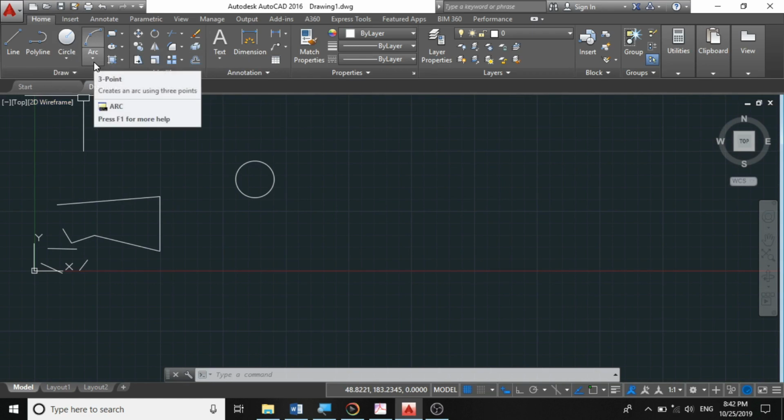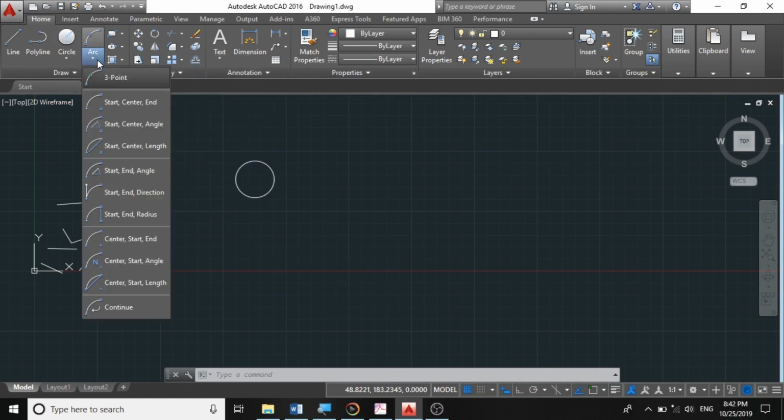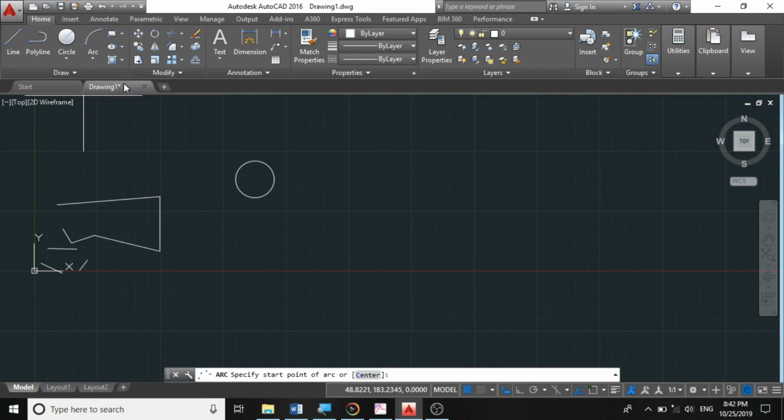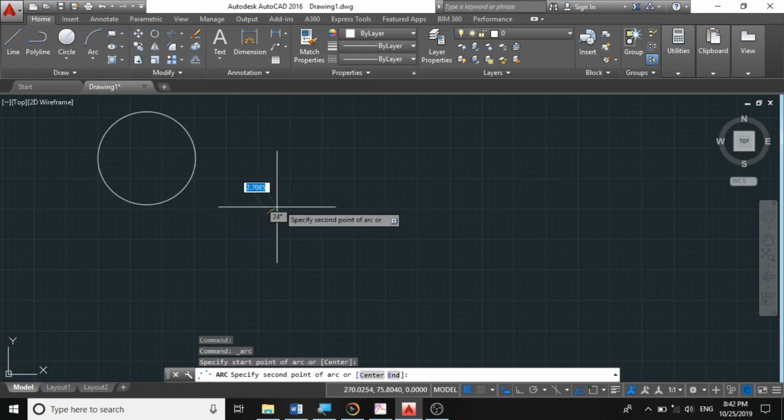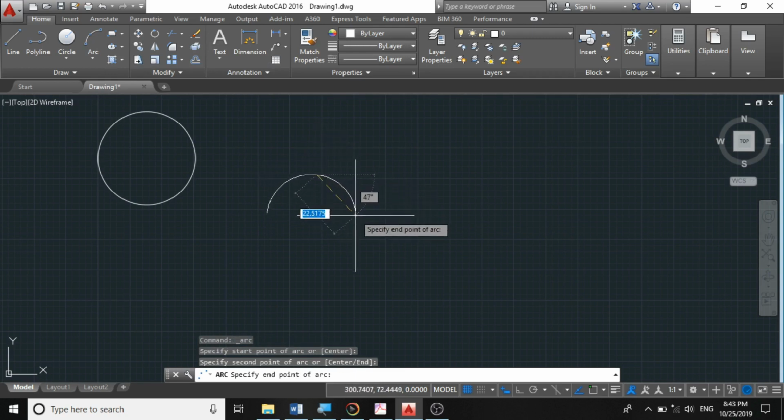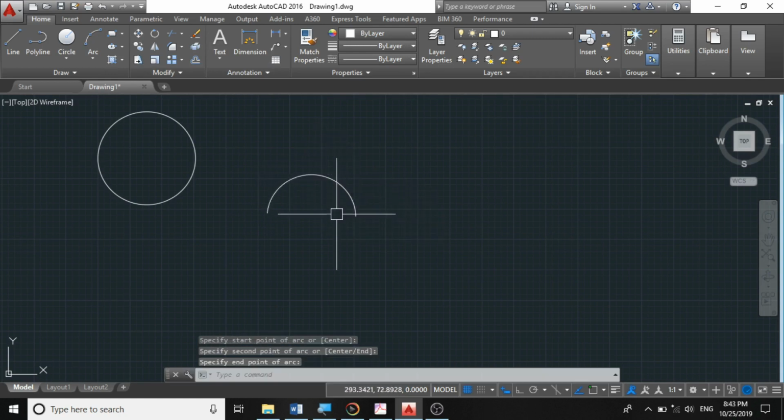I also have the drop down button too to show me different kinds of arc, but I will always prefer the 3-point arc, which I'll be clicking, or I can access it directly. So by clicking on it, specify the start point of the arc, I clicked here. Specify the second point, I click there, and specify the end or the third point, I clicked here. So here is my arc.